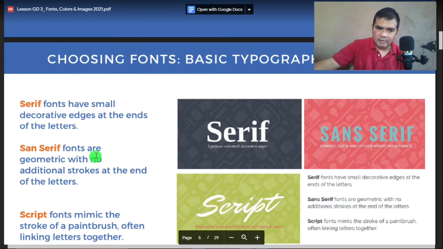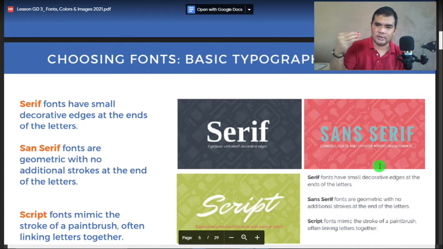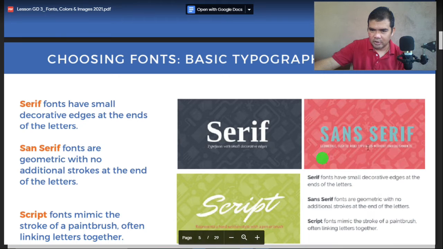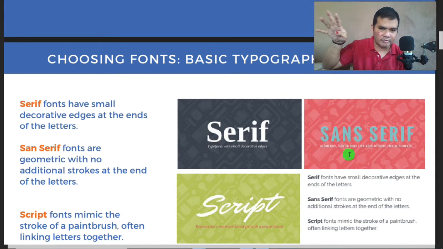With sans serif, fonts are geometric with no additional strokes at the end of the letters. So, parang ano lang siya? Simple, direct. Okay, so parang straightforward siya. Just like the example here, no? Sans serif. Wala na siyang decorative at the end of the letter or at the end of the font.